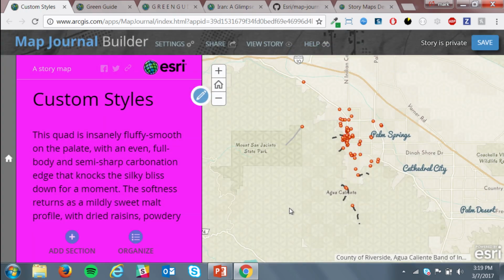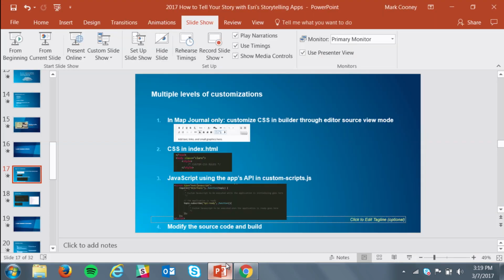By adding that, we knew that that little area over there, because we've worked with this app, has a CSS class of side panel, and so we went ahead and added the background color magenta to that. That makes it real obvious what kind of difference that's making, but you could add that to any of the different elements within the map journal and skin it to whatever your project requirements are.